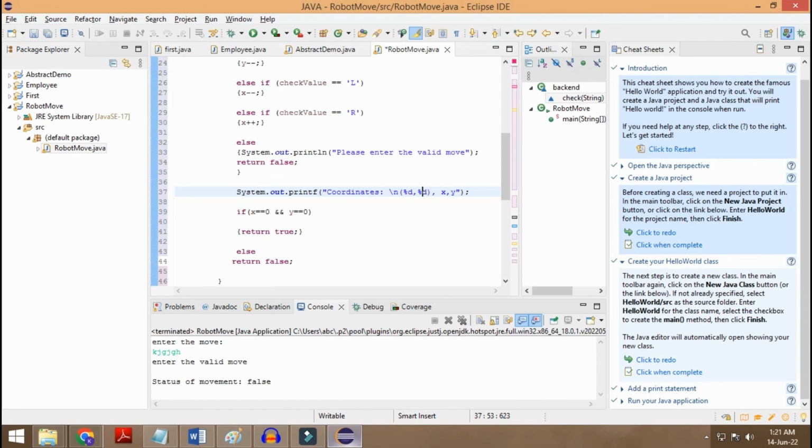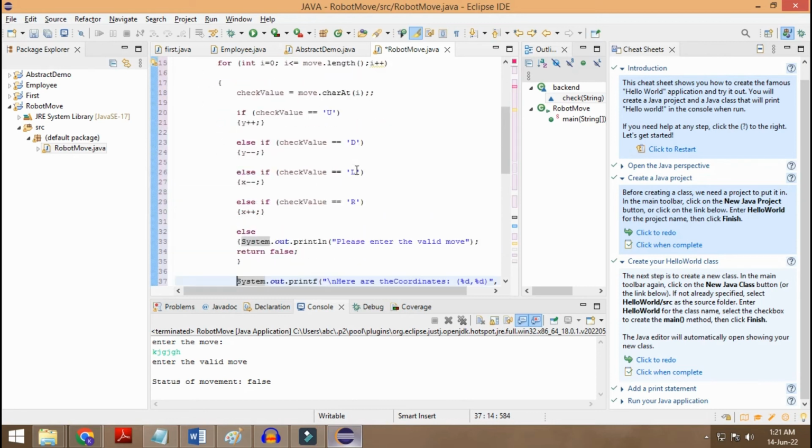I think I'm missing something over here. Okay, I did not close this. Coordinates colon, next line. The next line has to be added over here so that I will get the proper coordinates. Okay, let's do one thing. The coordinates have been printed, and let's see if we are missing any other thing.